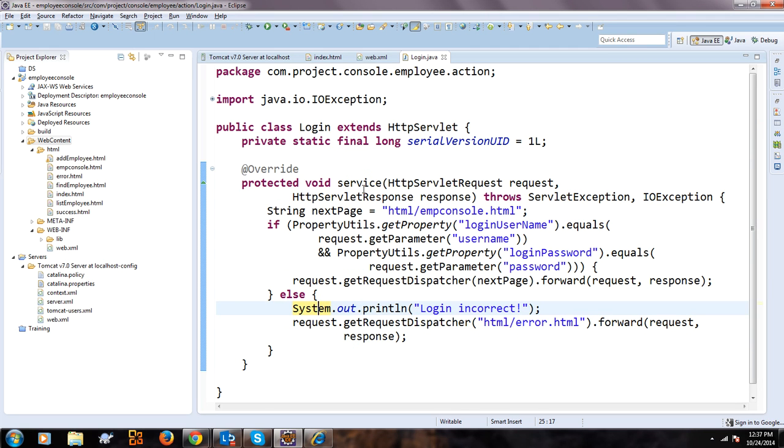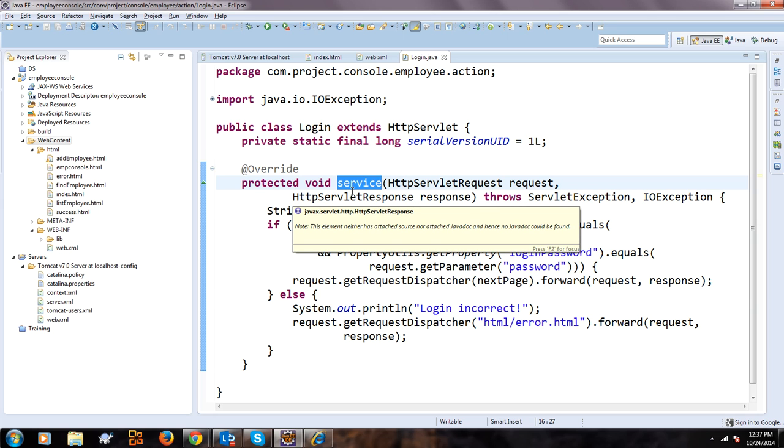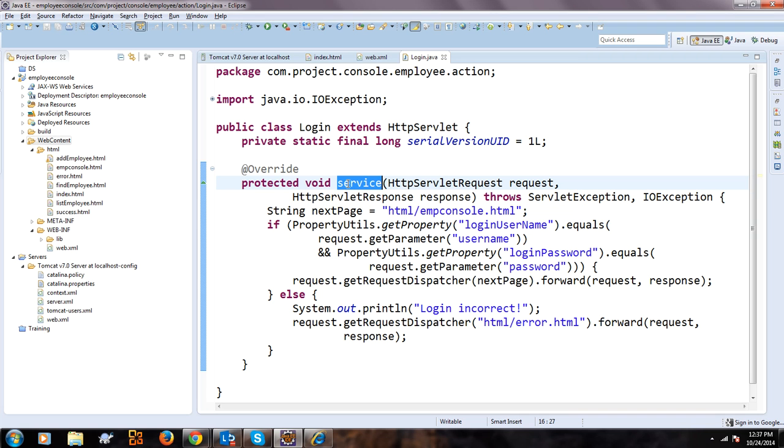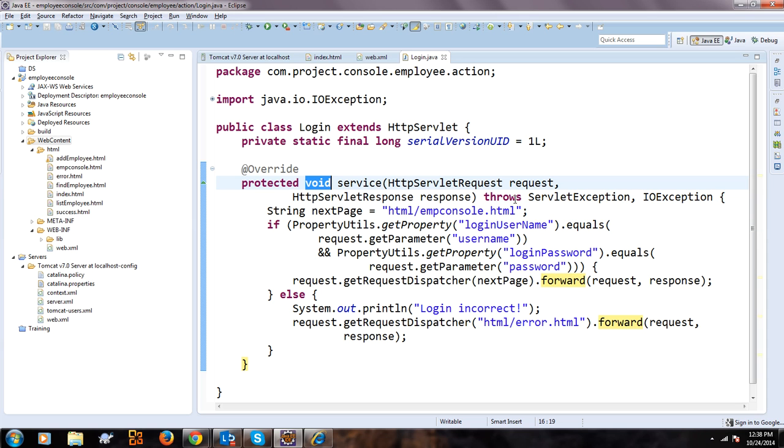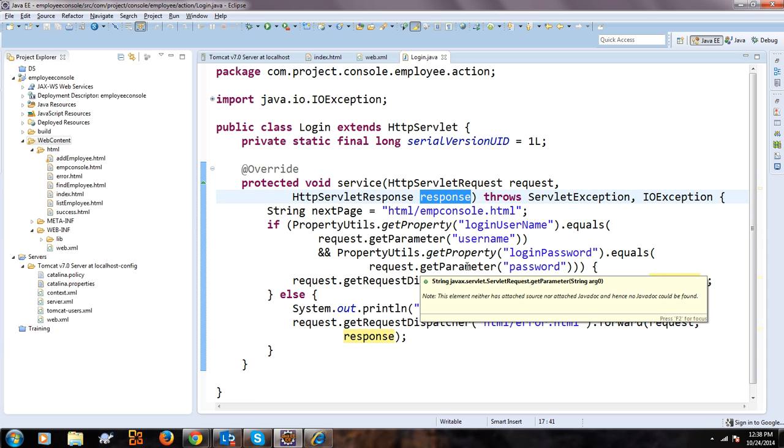In any servlet class, there is only one method which is overridden here. As I said, init and destroy are not overridden here because I don't need them. The service method has a standard signature. It takes HTTP request and response and returns nothing. So what it will do? It will take that request, process that request, and send the response in the response object.